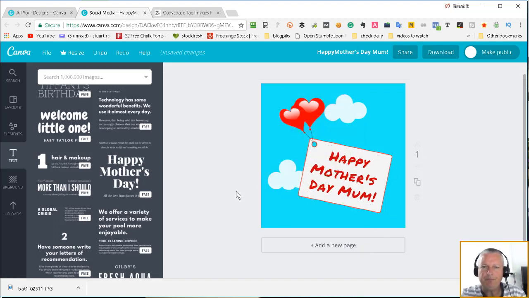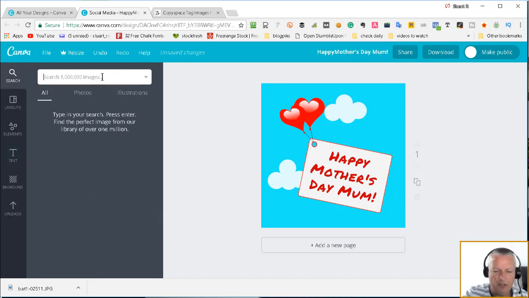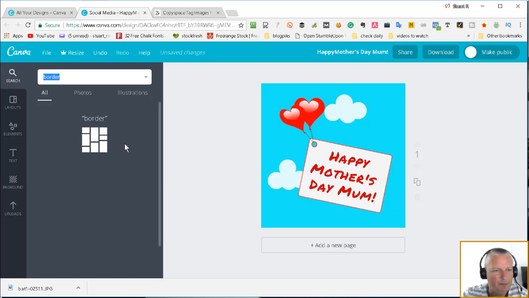That looks good to me. Yeah, I quite like that. And it's actually fine as it is, but we could put a border around this outside. Let's look at borders. You can actually just do a search border, and it will find them.